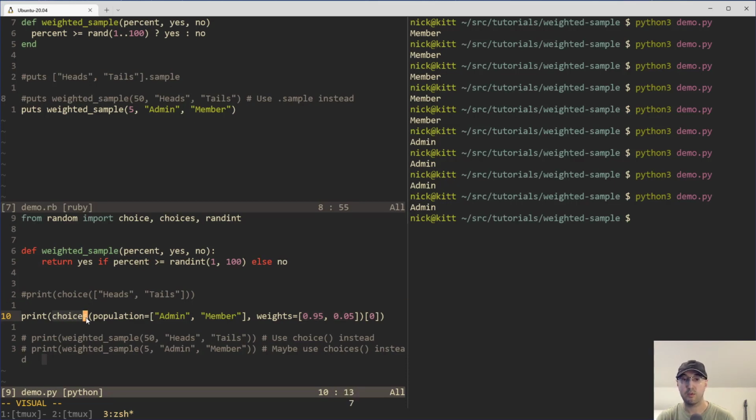But yeah, the idea with the choices function is to pop in the two items that you want. Then you can choose the weights for each item. These are going to line up with the items in the list here. So the admin here is going to be 95%, and the member is going to be 5%. I actually see that I flipped that around. It should be this way, right? Because we only want the admin 5% of the time. That's why we saw admin a whole bunch of times there.